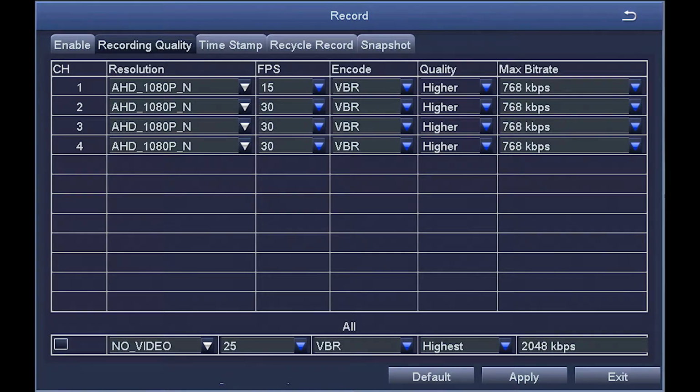The next column is the Encode column, and you'll notice it says VBR. That stands for Variable Bit Rate. Variable bit rate provides less information when not much is happening in your picture, then kicks up the definition when there's movement or more complex images on the screen. We recommend leaving your unit in VBR because it saves disk space and still provides higher quality when you need it. However, you can switch that to CBR, which is constant bitrate, and that will record more detail all the time.